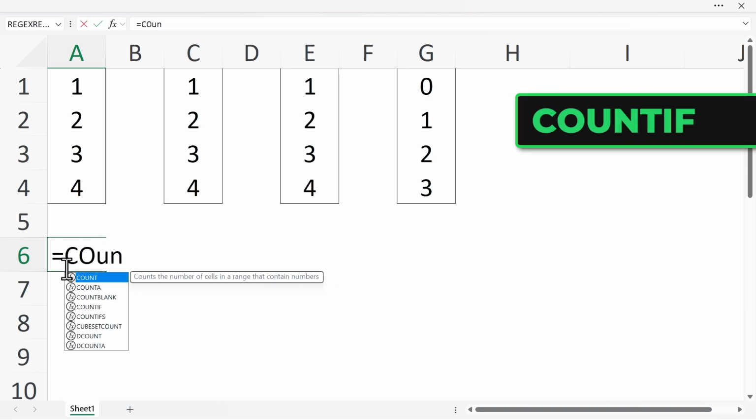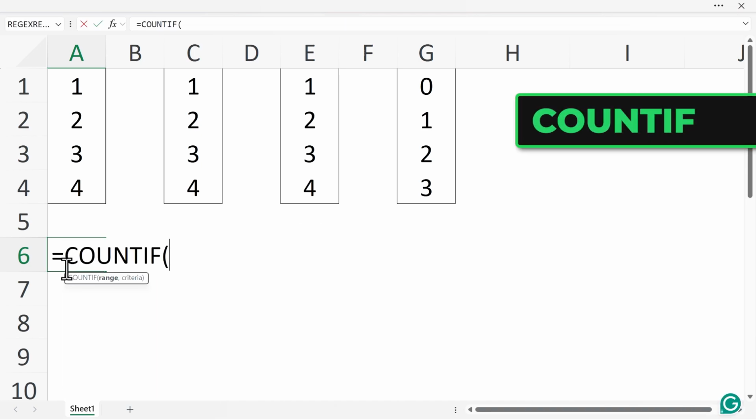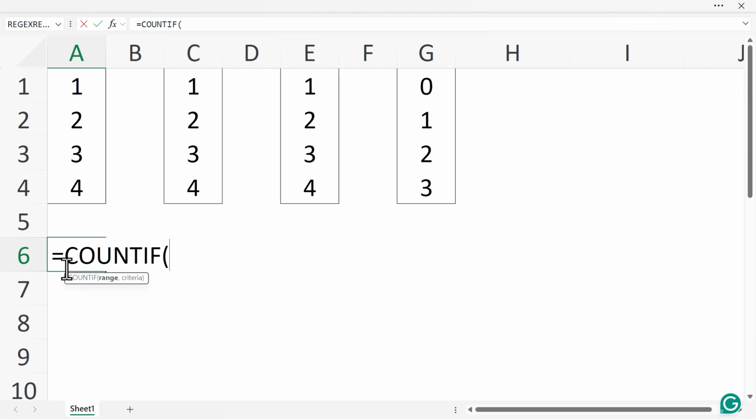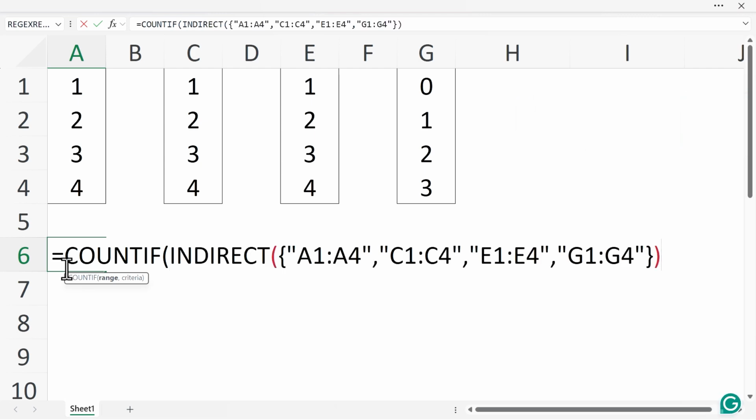And now I'm going to enter the COUNTIF function. In the COUNTIF function, for the first argument, that is range, I'm going to enter the INDIRECT function that I have just written, and then my condition that I want to test. And the condition is 4. I want to count 4 from all these 4 ranges. Now I'm going to close my function and hit enter.